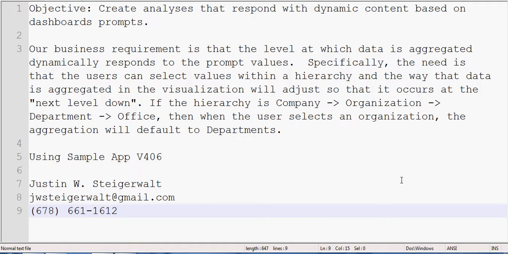Hi, this is Justin. I'm going to show you some interesting things you can do with dynamic aggregation when you have some presentation variables set in your prompts. Overall, we're specifically looking to, in a hierarchy of company, organization, department, and office, have the aggregation default to the next level down from what the user has selected. So if the user just goes in and selects an organization, the aggregation will then be at the department level. Of course, it's only within the organization that they chose in the prompt.